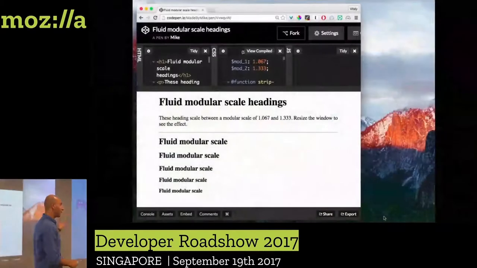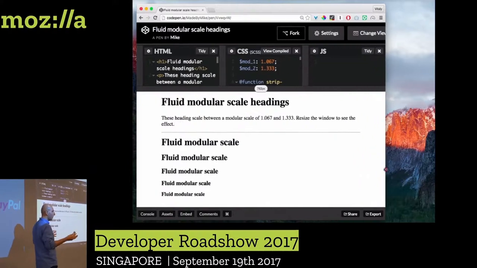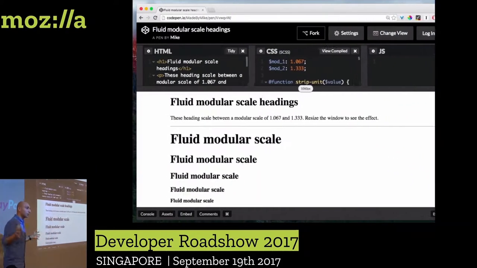And you end up with things like this, being done out of the box without media queries at all. So you can use media queries, but you don't have to, right? So you resize it, you make it smaller, you make it bigger. It just grows naturally all the time.